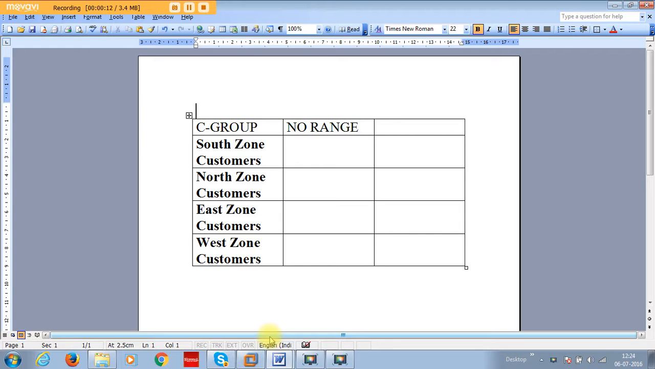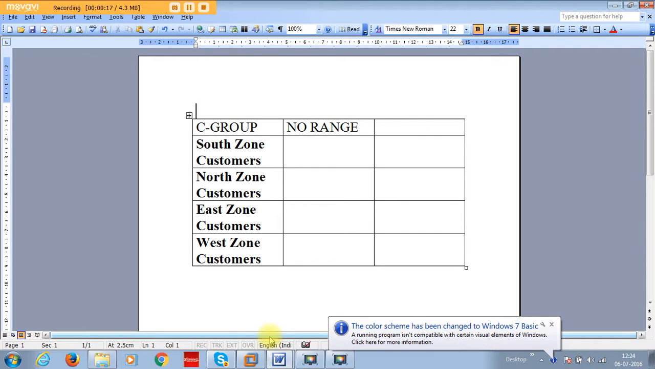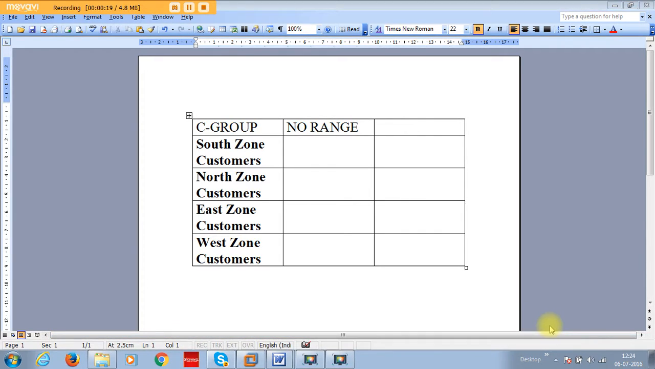Please observe the screen. When you are in implementation, your role is to implement the accounts receivable module. Basically, it starts from customer group. Your client will give this kind of requirement: I want to have South Zone customers, North Zone customers, East Zone customers and West Zone customers. So it will be easy for your client to generate reports based on the zones.